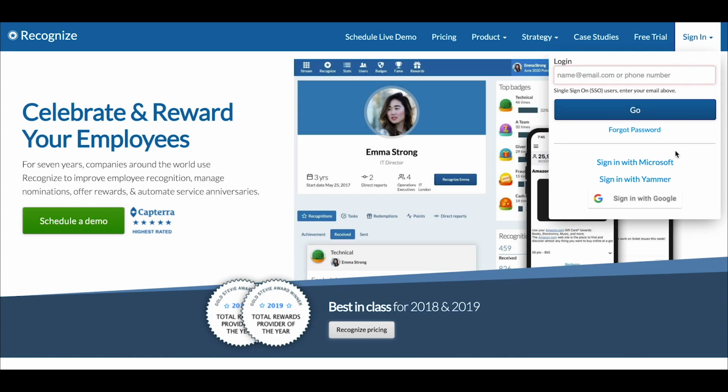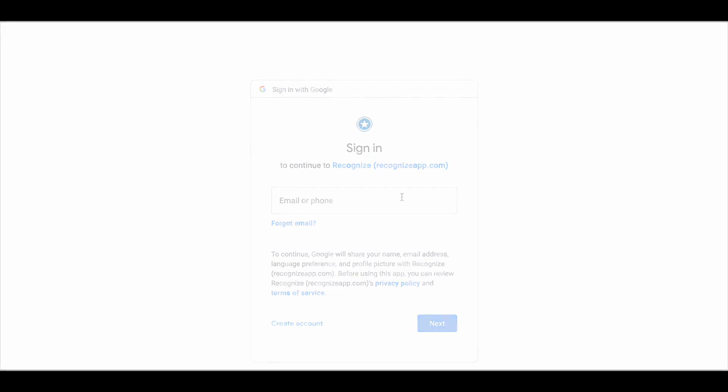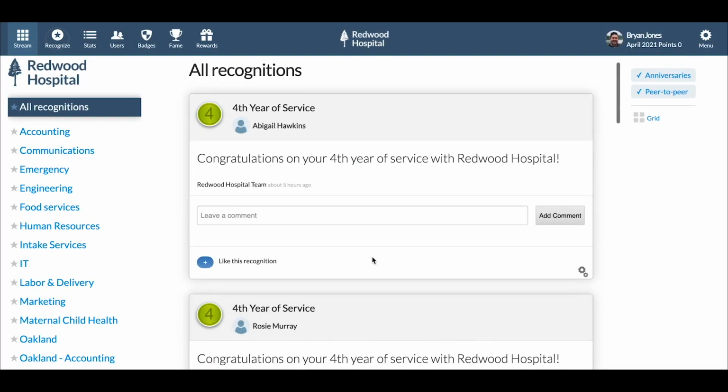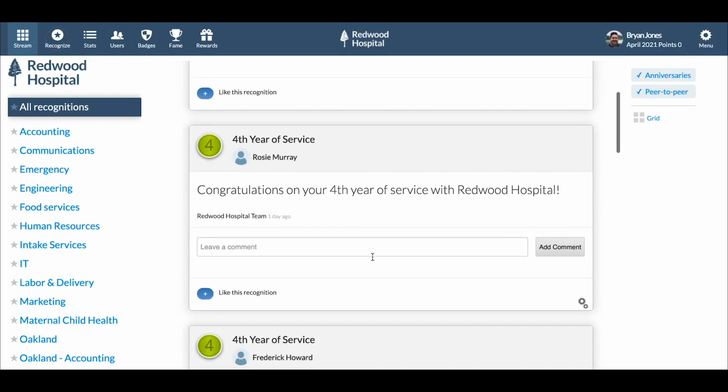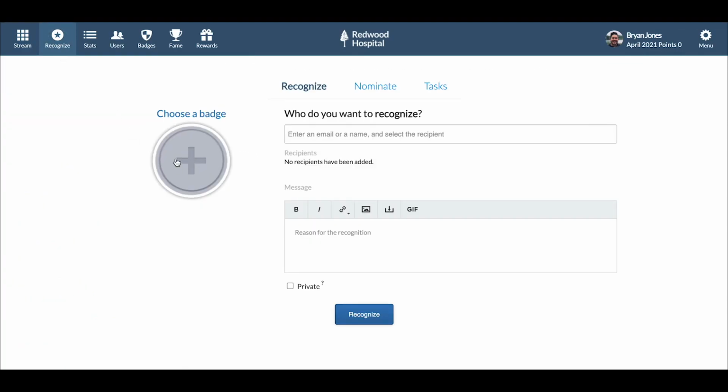If you used a sign-in such as your Yammer, Microsoft, or Google credentials, select that option from the bottom of the drop-down menu. You will then be redirected to a page where you can enter in these credentials and sign in to Recognize. When logged into your account, it will bring you to the company Recognize page where you can see the company's stream of recognitions, send a recognition to a teammate, and redeem rewards.